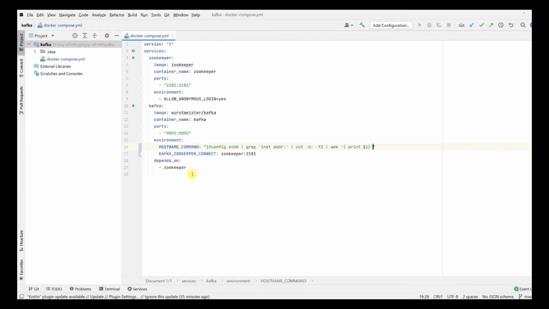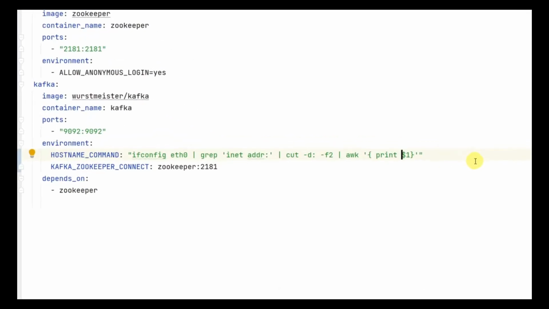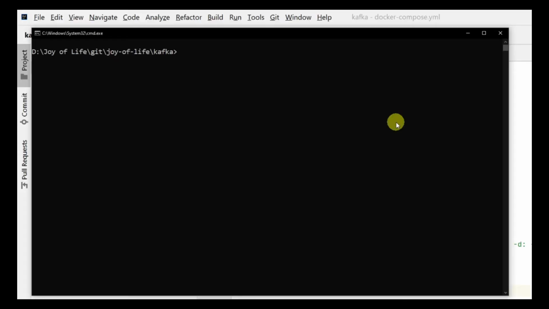Going to use this and you need to escape the dollar. So we are going to put a double dollar over here in order to escape it, right? So this host command will set the hostname by executing this command, right? And we are good to go. So yeah, we are inside the folder, and let's check this.